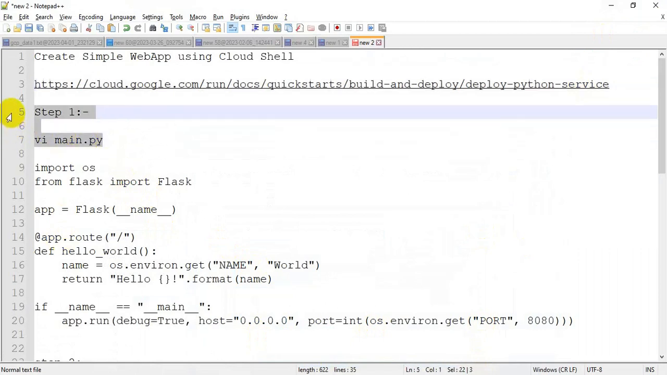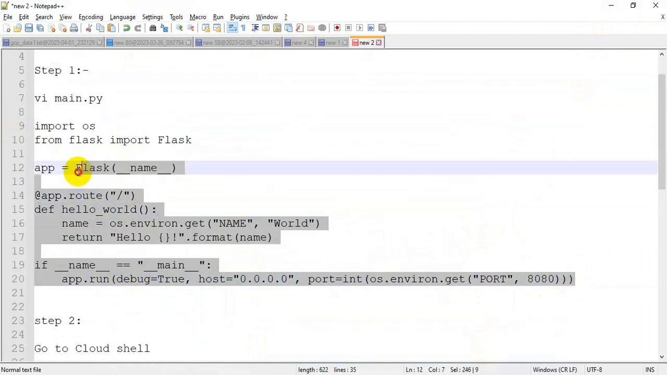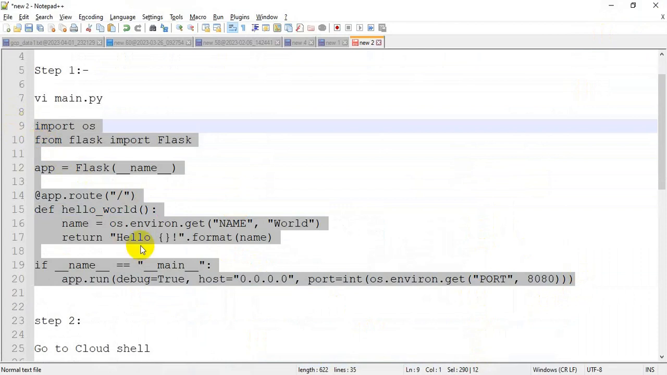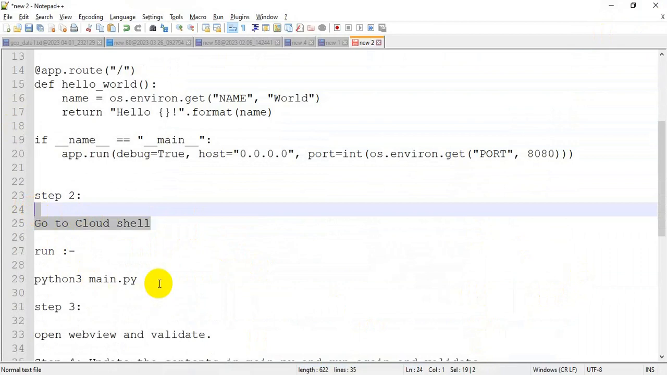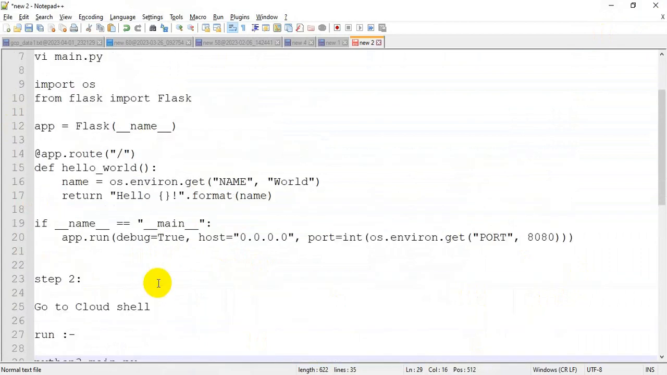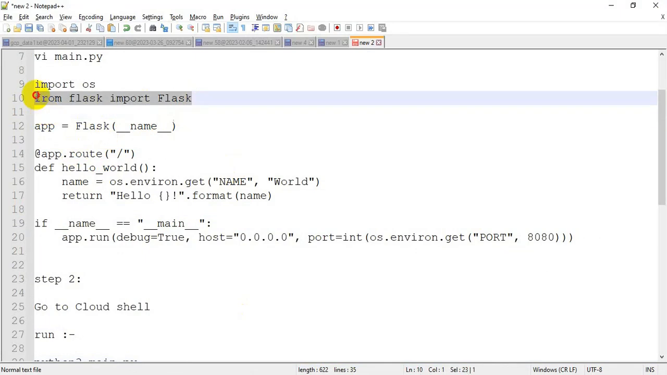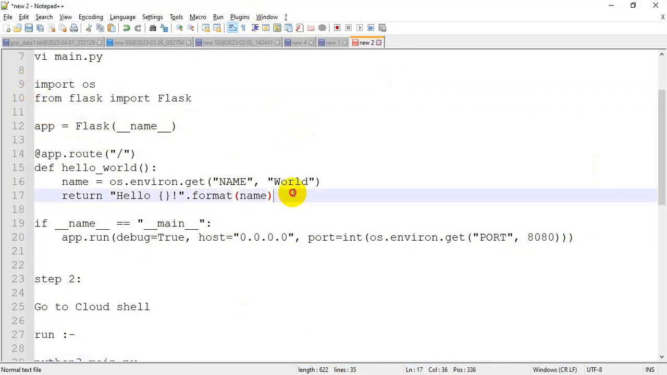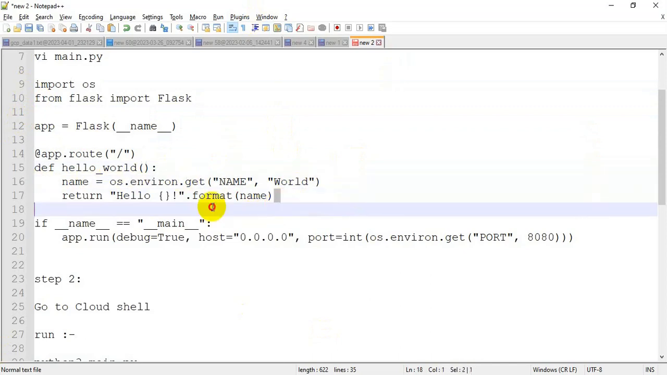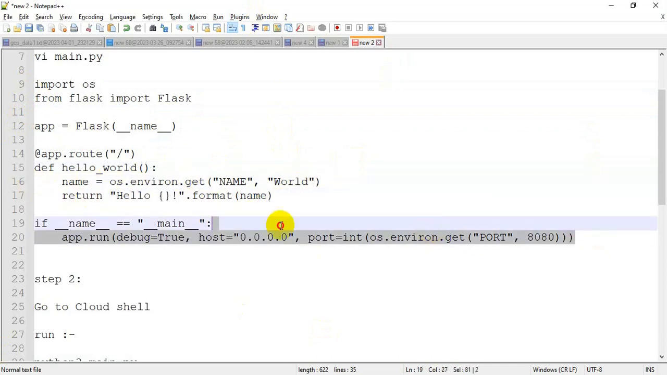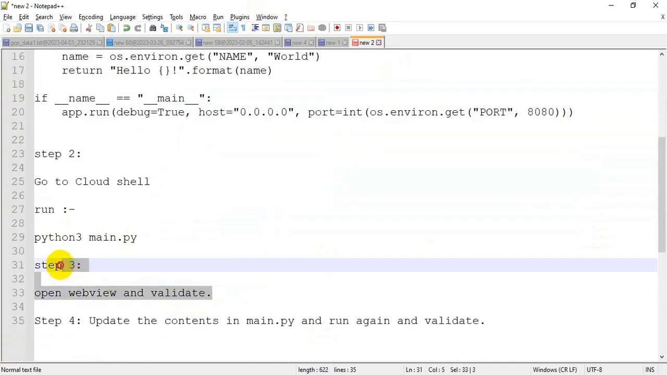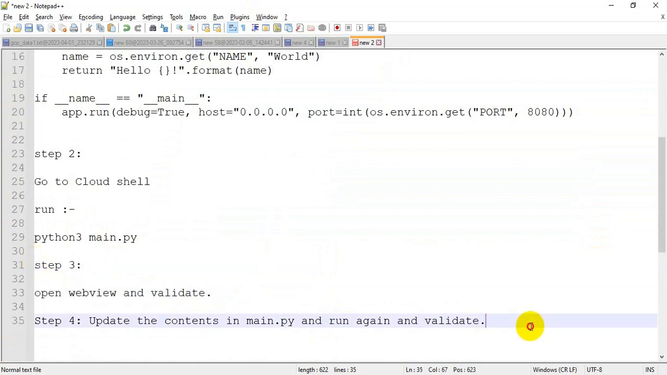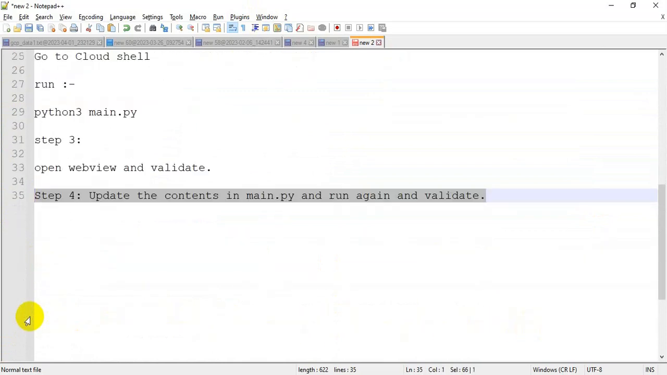It is a very basic script, in which I'm importing the modules from this library. After that we create a basic function which sets the environment variable, and while executing this script it will return the value, which is Hello World. You can see the function written here, and after that, while executing, it will run through this 8080 port. The script is already written in my notepad.